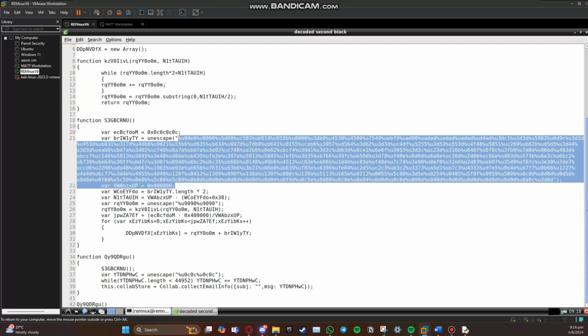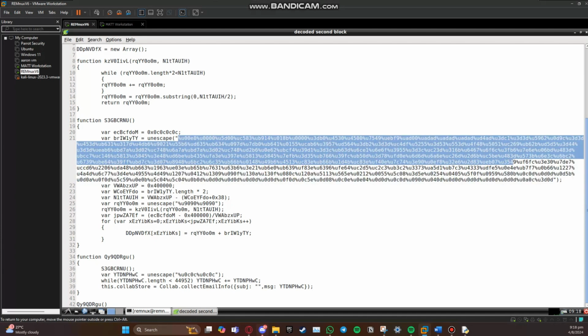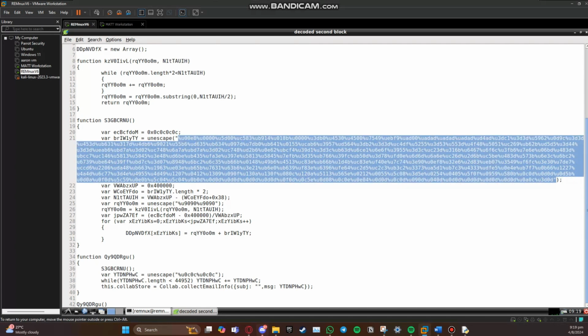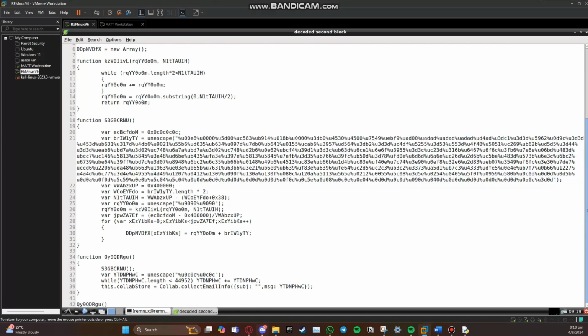Firstly, the important part of this function is this encoded piece of string. If we do a bit of research, we can find that it's actually percent encoding, and in fact it's percent encoding a piece of shellcode. Right now we can't understand what it is because it's encoded, but we'll be decoding it later.